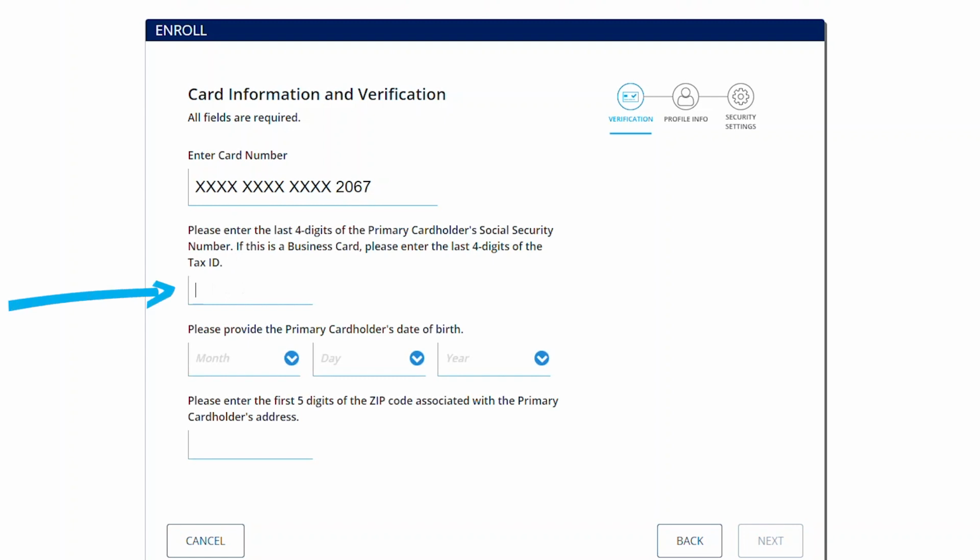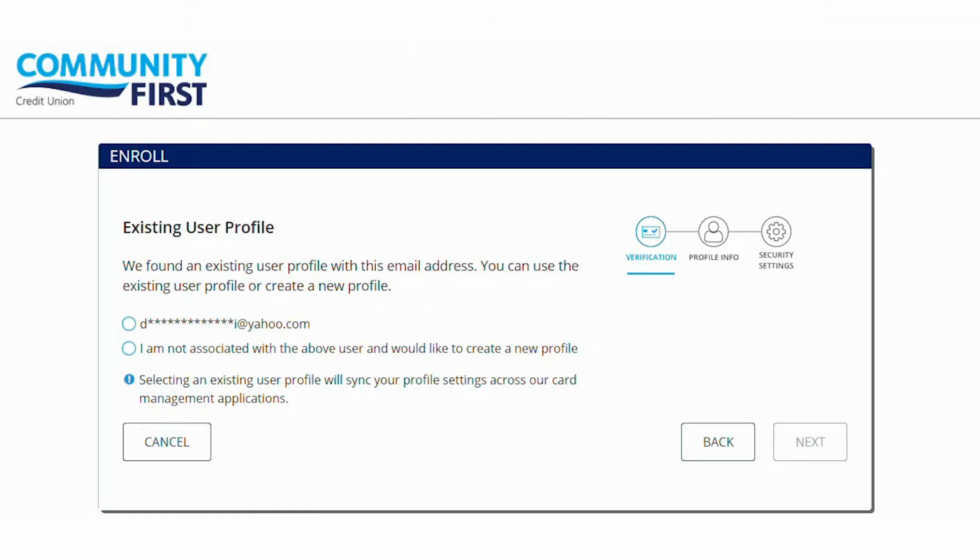This includes the last 4 digits of the social, date of birth, and the zip code associated with the card. Click Next. Step 5. Choose an existing user profile. This will be the email address you have associated with your card services app. You will also have the option to create a new profile with a different email address.